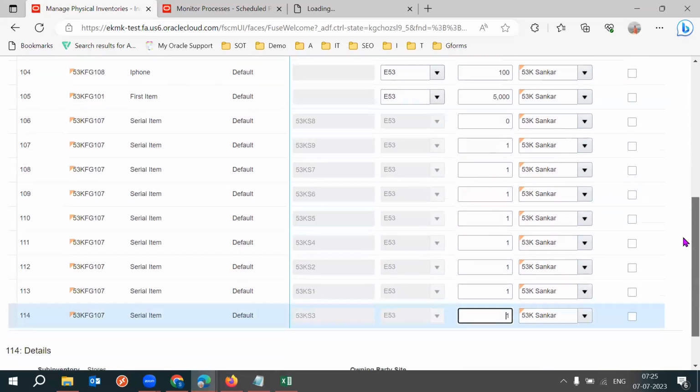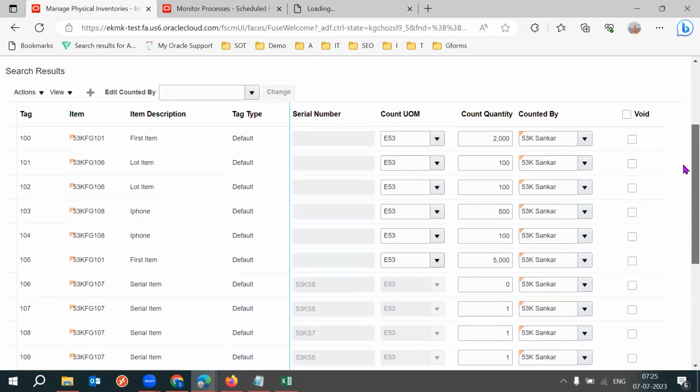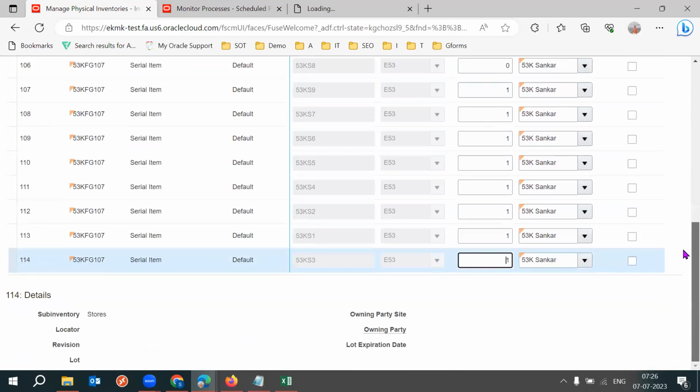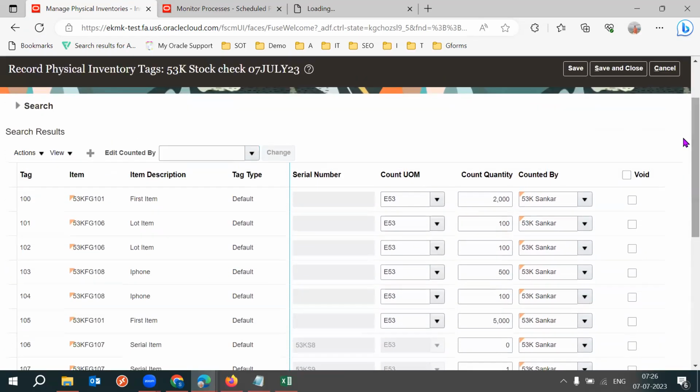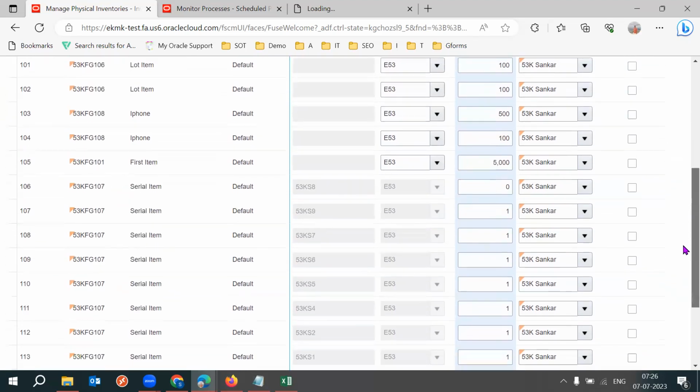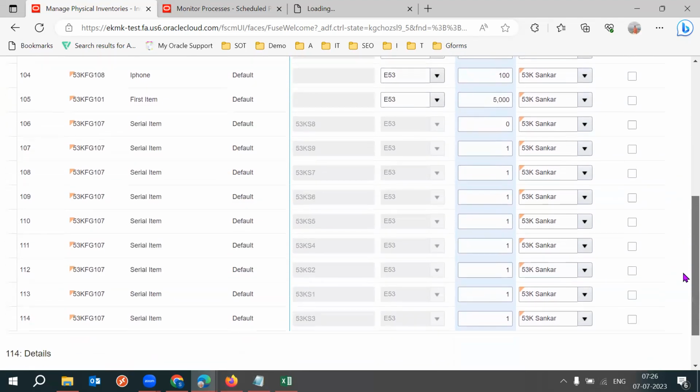Okay, I think that's it. We are done with entering the data. Now we have entered the quantity that is available physically. We are recording it in the application. Here we have just around 20 rows, but in real time, definitely, thousands of rows would be there, right?